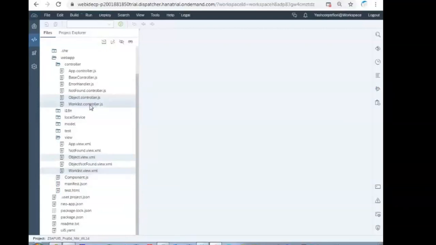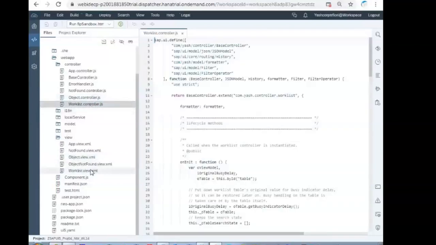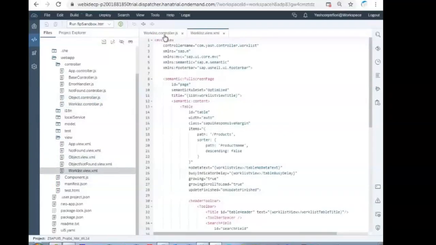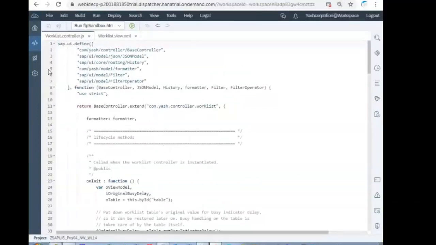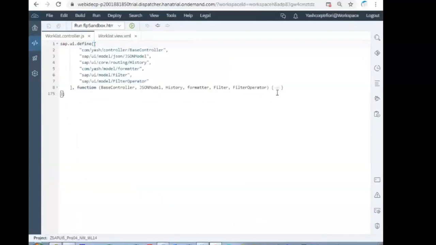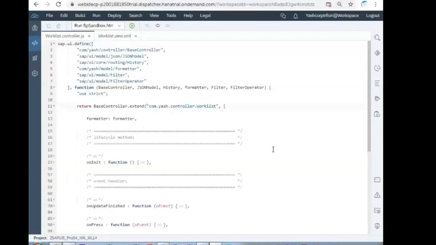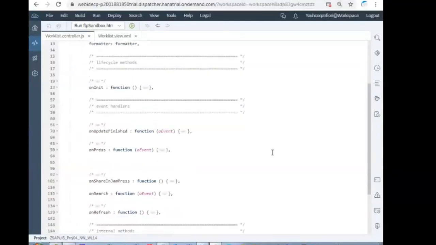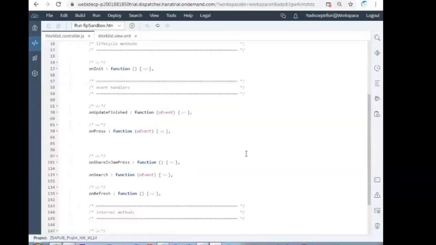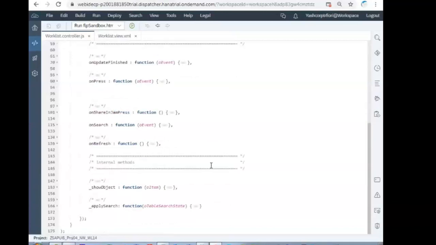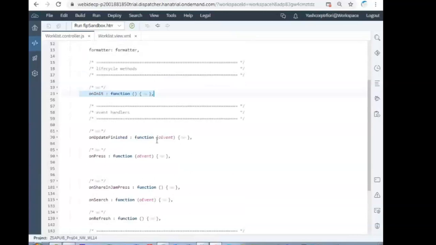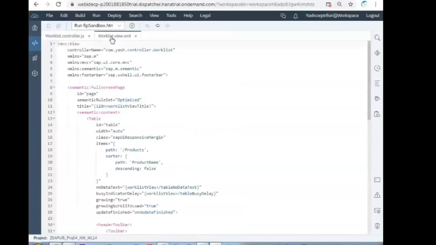Open the worklist.controller.js and worklist.view.xml and analyze the code. When I'm asking you to analyze the code, on the lines on the left side, right click, collapse all, and open them one by one. Now you can see there are some standard functions which are given by the framework. In that, there is a lifecycle function, and the rest are all user-defined functions which are the events handled, which are coming from the worklist.view.xml.